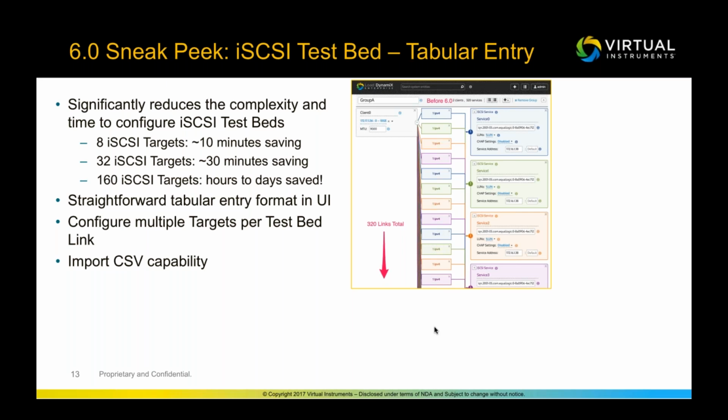Some of you on this call, and others who may not be on this call, who have ever tried to create a testbed with 8 or more iSCSI testbeds have found it to be extremely slow and difficult. And for those who have experienced that, I know you absolutely agree with me. So in 6.0, we're going to release this feature that allows you to use a table format to enter the iSCSI connection information and populate the testbed.